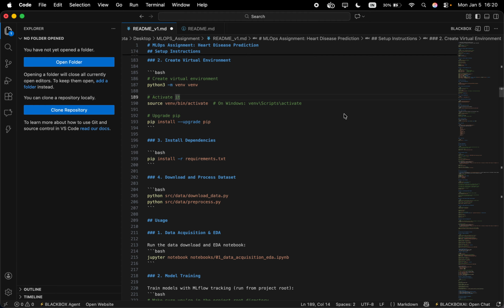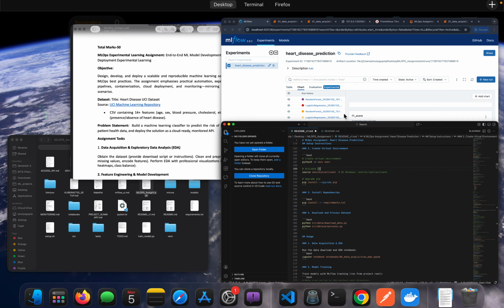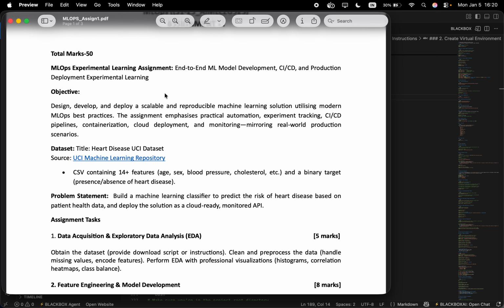In this project we have designed and implemented an end-to-end machine learning operations pipeline to predict heart disease risk. The goal of this assignment is not just to train a model, but to demonstrate how our machine learning solutions can be built, automated, deployed and monitored in a production-ready manner.